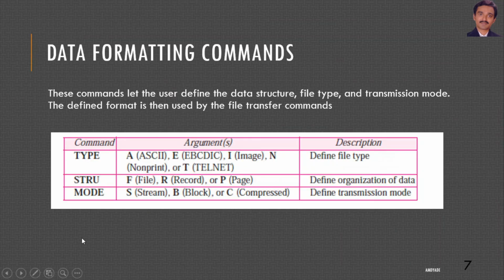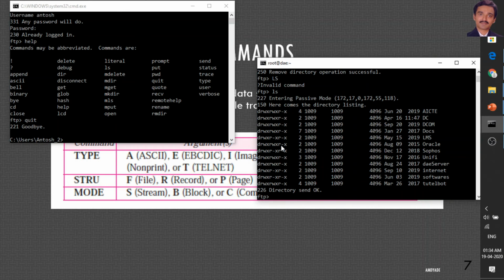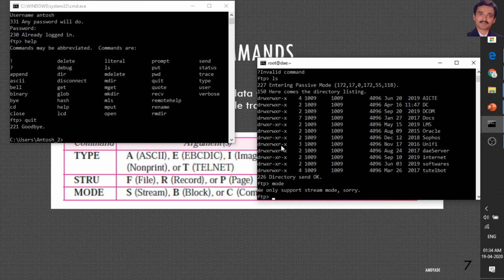Data formatting commands. These commands let the user define the data structure, file type and transmission mode in transferring the file. Like you can check the mode command. It directly mentions we only support stream mode. So only stream mode will be supported in Linux.